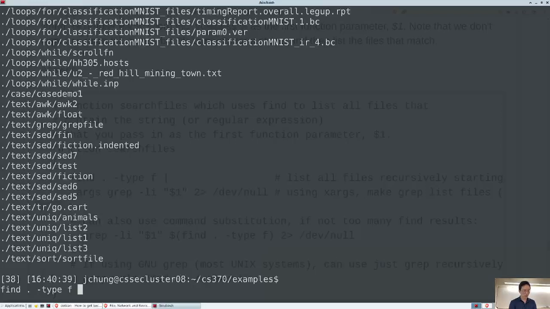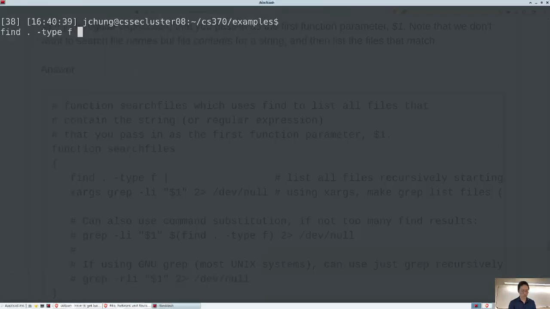And within all that, I need the files that contain a certain string. So how would I do that? Suppose I can use exec for this. Find with the exec option, where I'm going to execute a grep.